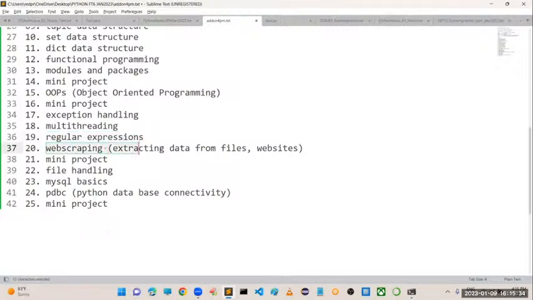Next, web scraping. Web scraping means how you can extract data from websites. Of course, it is not that important, but we will see one or two websites, and from them how you can extract email IDs and mobile numbers, live. On regular expressions and web scraping, we will see one mini project also. Then this is optional, but anyway, it is very, very important at the end.